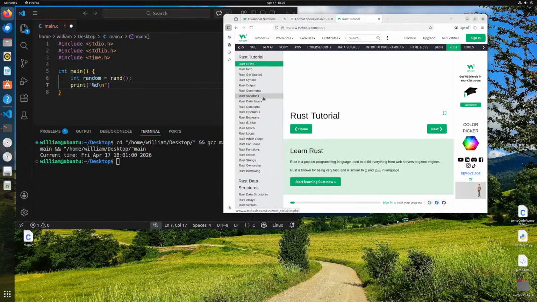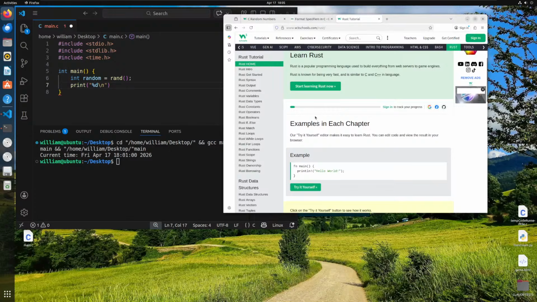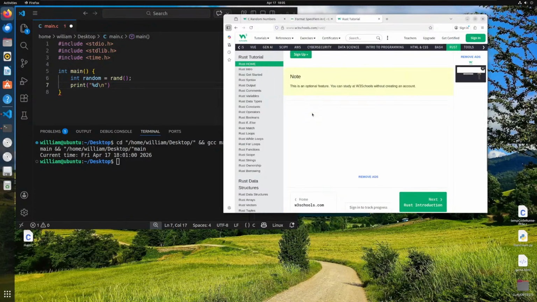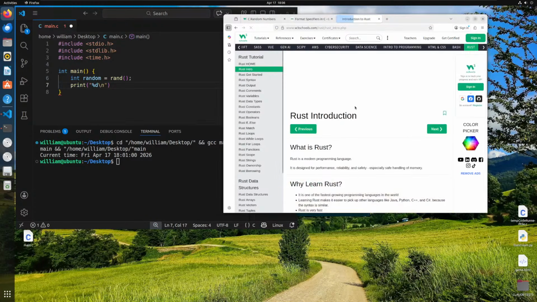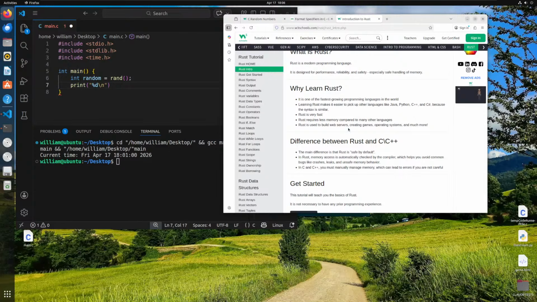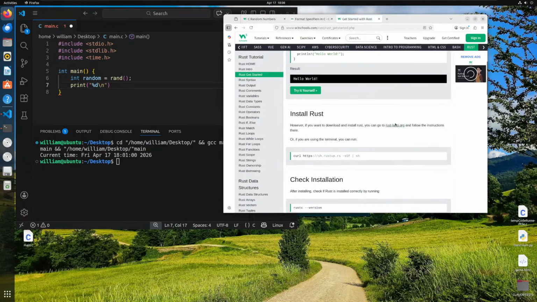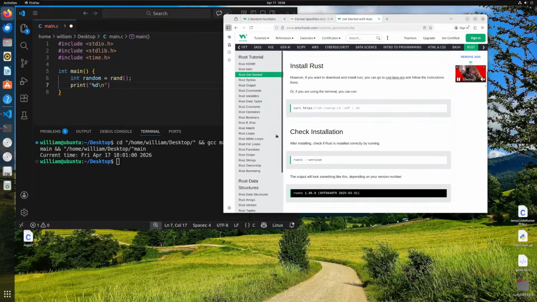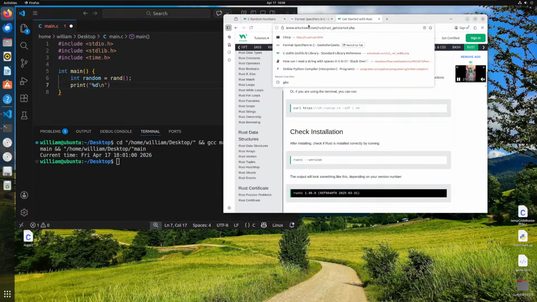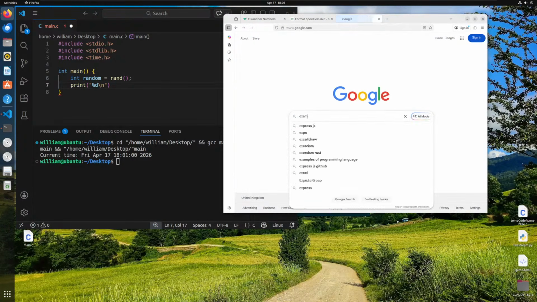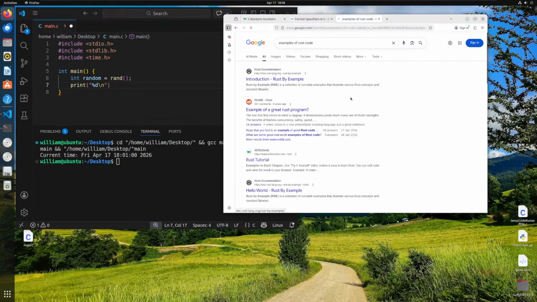I genuinely don't like Java. I've seen people, everyone's complaining about Java, and also I don't think Java is my thing, to be honest. Maybe I just don't like it. Show me some examples. Examples of Rust code. There you go, from here.